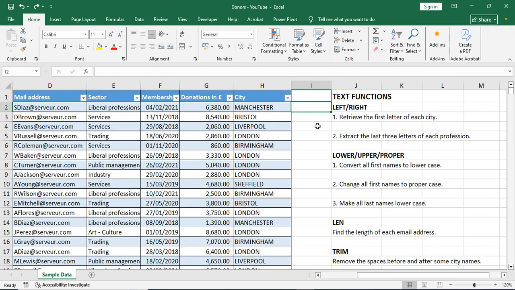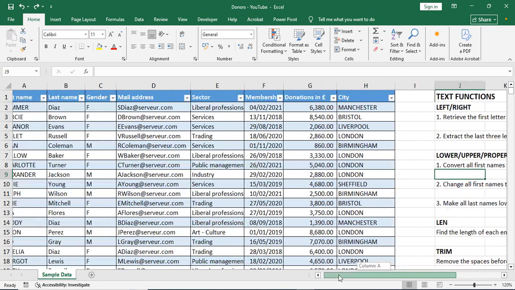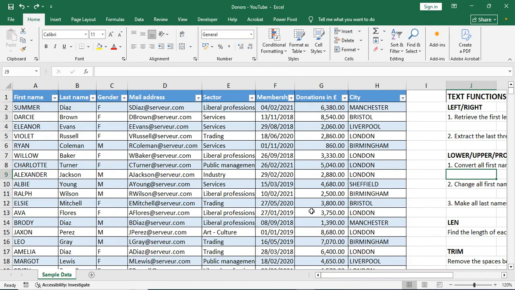Okay, let's go to the very next function, and that is the lower function in conjunction with the upper and the proper. We'll look at 3 of them together. What does the lower function do? What do we use it for? Actually, it helps us change the case of a particular string, of a particular text.